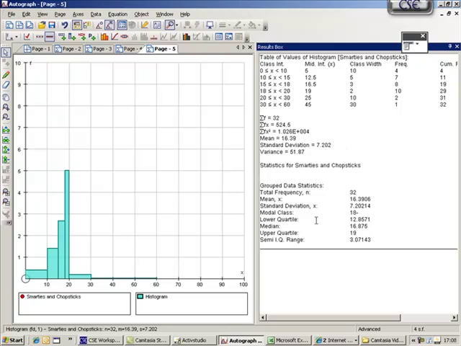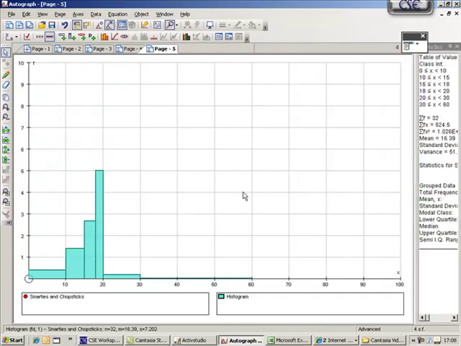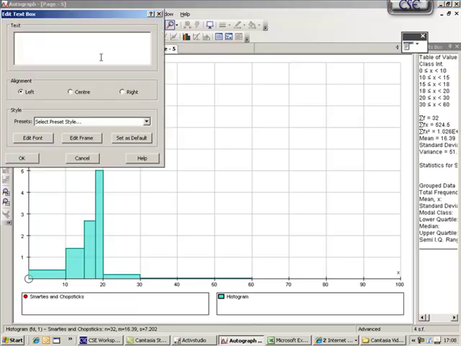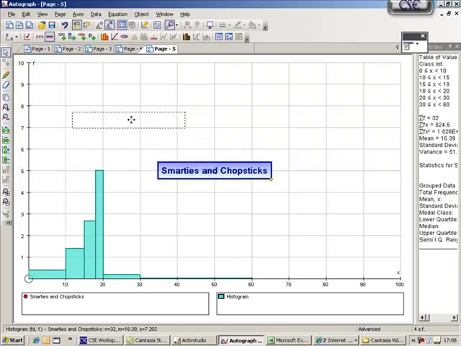I've got my histogram, so I can copy, paste that into Word, and if I pull this to the side, give it a bit more space, I can do a print screen. There's my histogram. We could give it a title. Let's give it a text box, type in the title of our project, choose a style. I quite like ice blue, and if we choose ice blue, there it comes up, ice blue, Smarties and chopsticks.